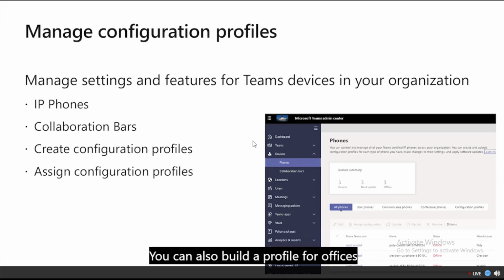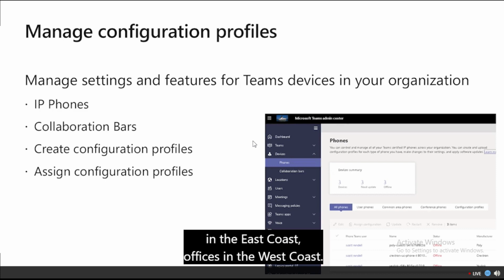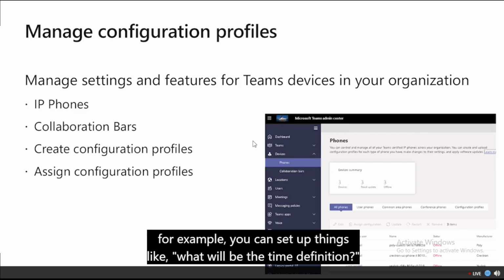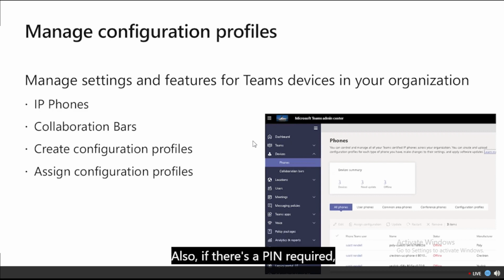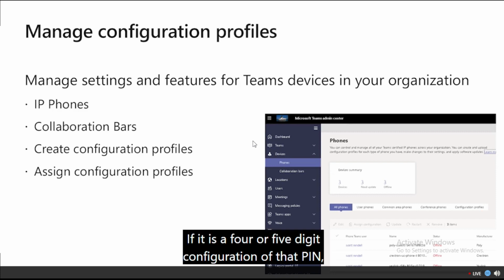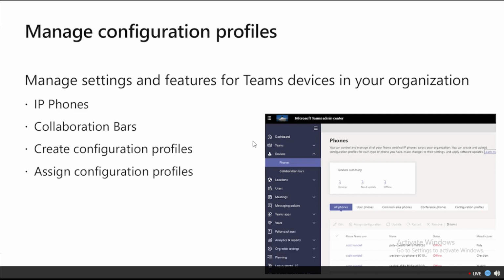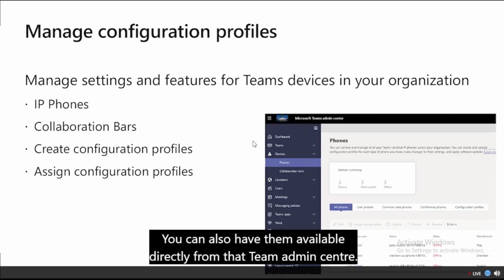You can also build, let's say, a profile for offices on the East Coast, offices on the West Coast. And just based on that definition, for example, you can set up things like what will be the time definition. Also, if there's a PIN required, what will be the definition of that PIN, if it is a 4 or 5 digit configuration of that PIN. And you can just deploy that configuration directly to the devices from a single place. You can also have the options available directly from that Teams admin center.